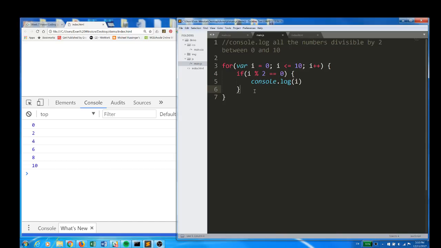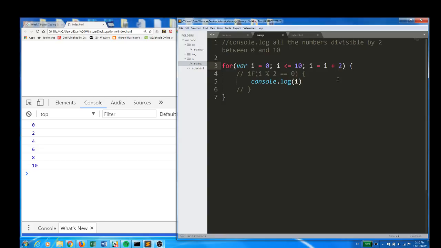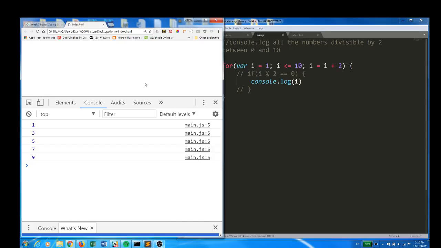Hey, well, I get a lot of students who say, why can't you just do i equals i plus 2, which is to say, why can't you just add 2 to i at the end of every loop? Well, that's true, you could. That's completely valid. But this only works if i starts at 0. If, for whatever reason, i started at 1, we would get only odd numbers, none of which are divisible by 2.